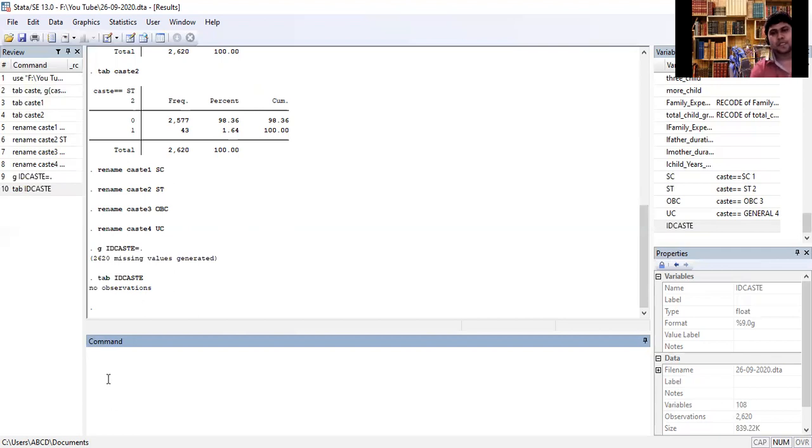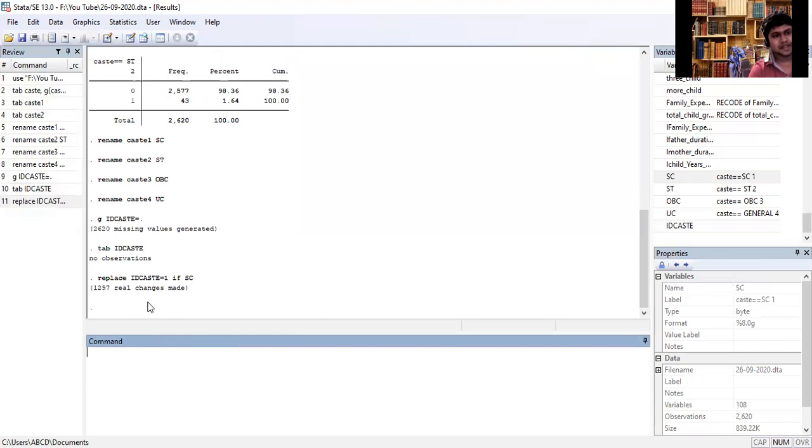So now the second task is to include the caste dummy. How to include? So first we will write our command: replace ID caste equal to 1 if SC. Okay, then the observations have been included in the ID caste.